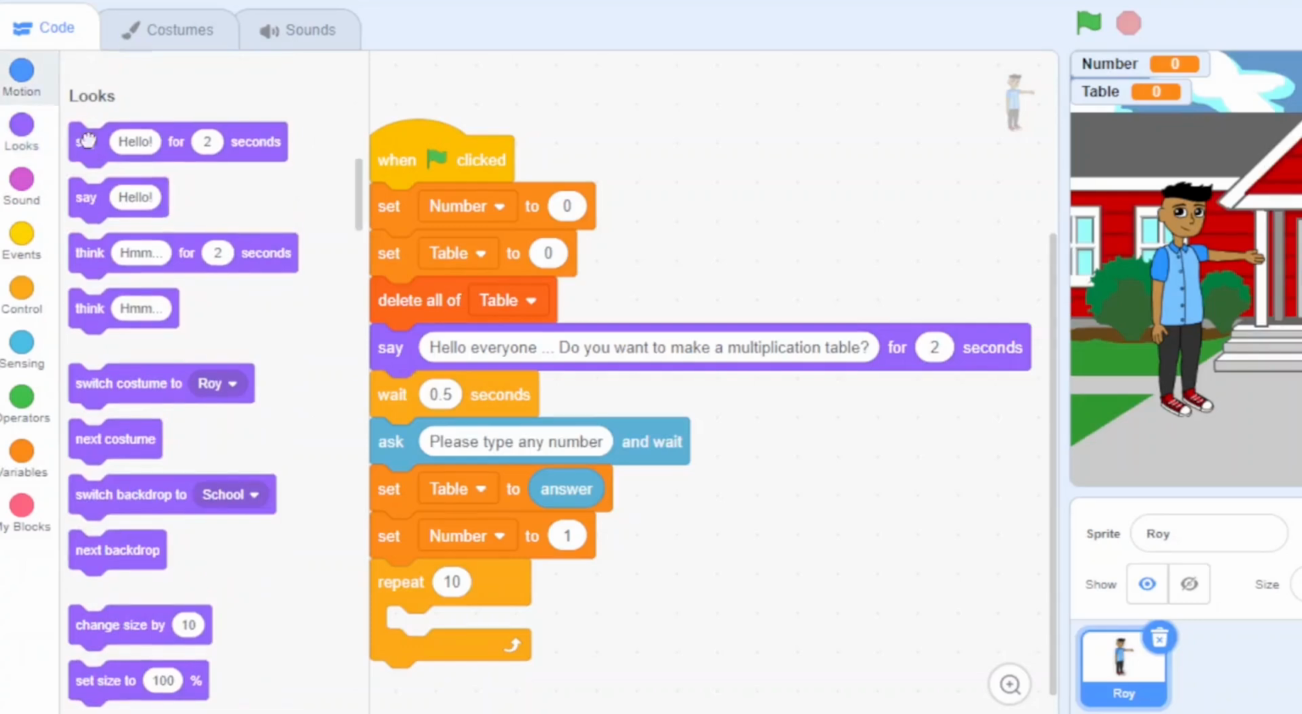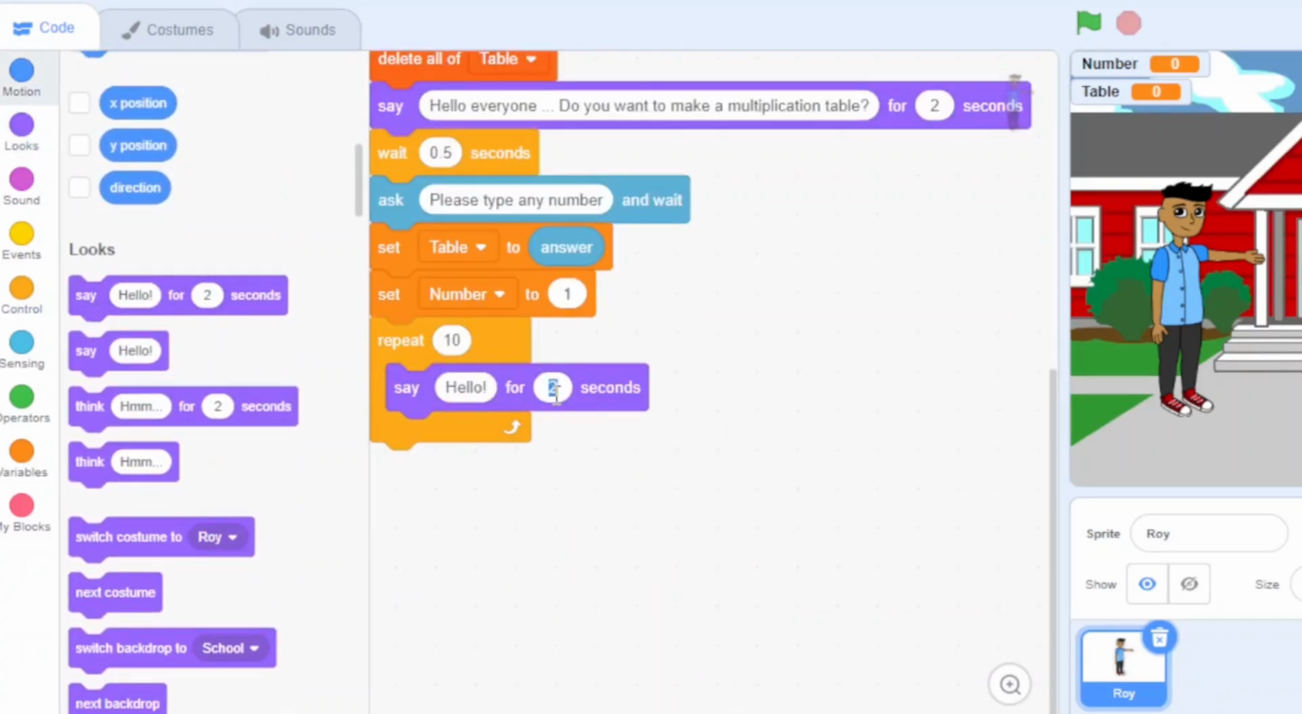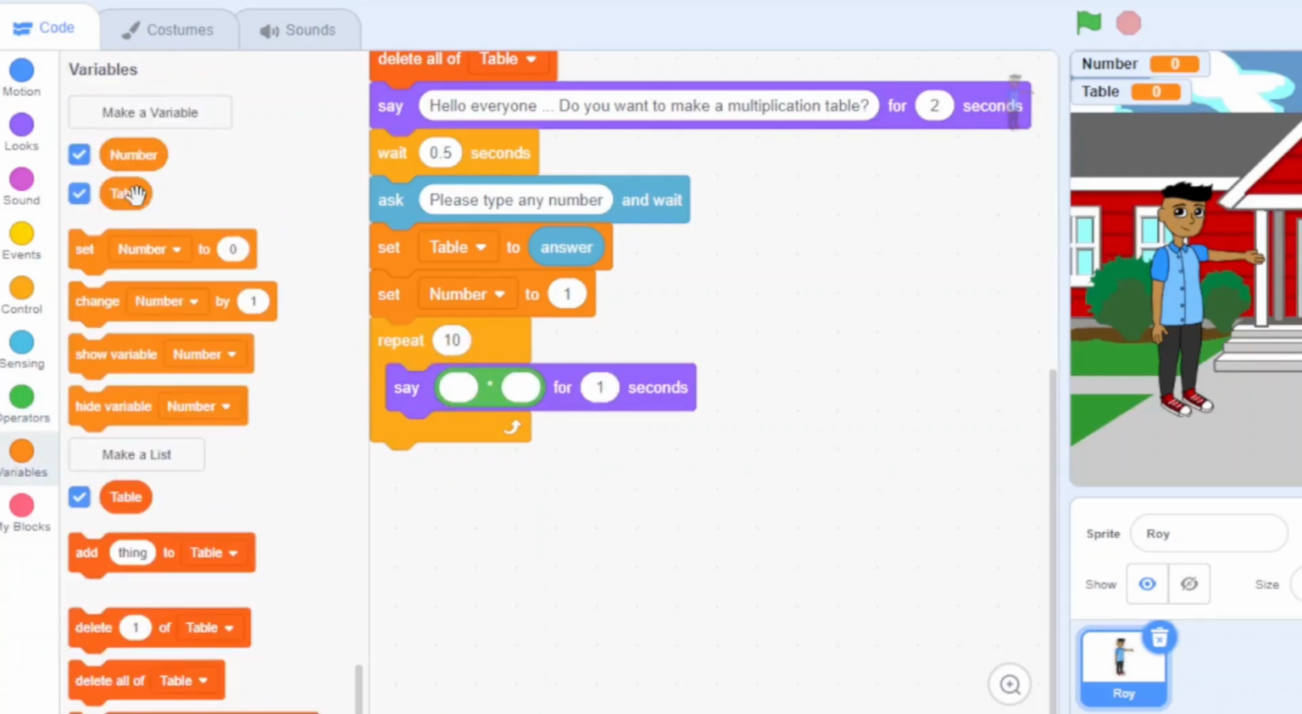Now go to looks and take this say for 2 seconds, and not for 2 seconds, but we will write 1 second. Go to operators and take multiply by. Variables, say table multiply by number. Means it will multiply by the number, like I'll say 5 multiplied by 1 is equal to 5. After table multiply by number for 1 second.